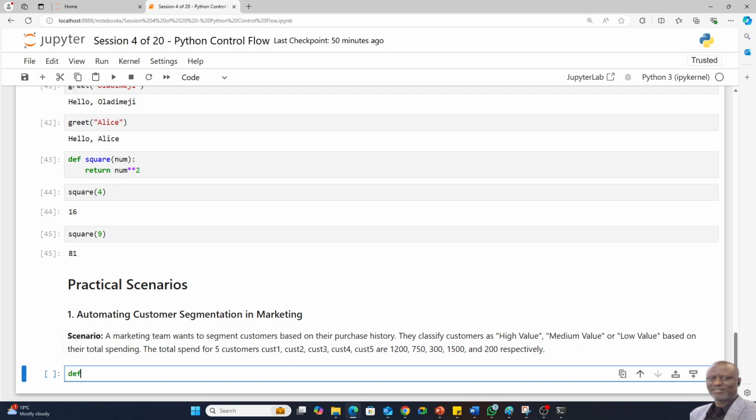I'll first define a function that will do the segmentation. These five each belong to one of these three groups. Now I want us to note the fact that the company has not defined any value as high, medium, or low. But the company has a definition for that, and we can work around them.